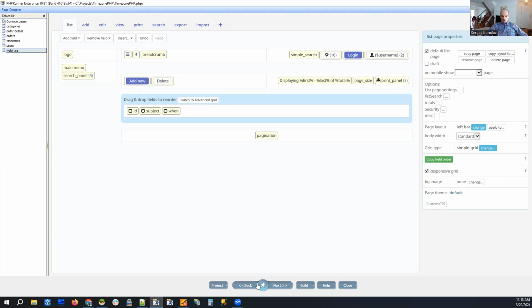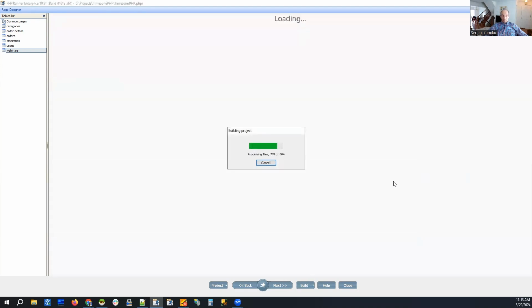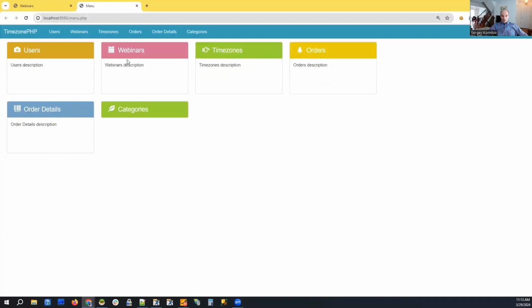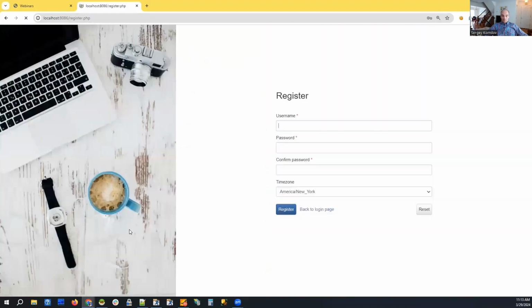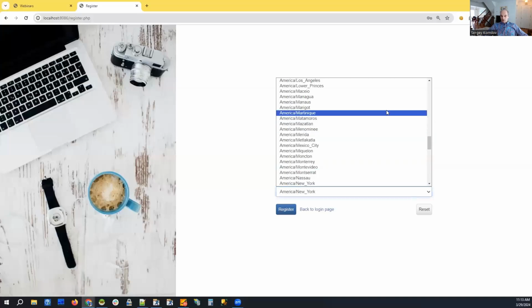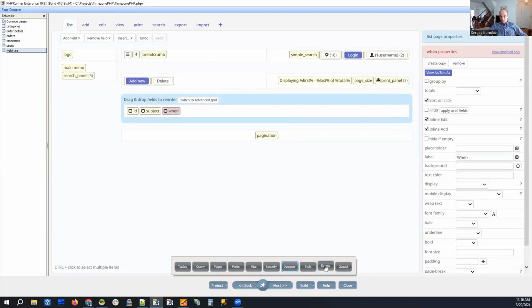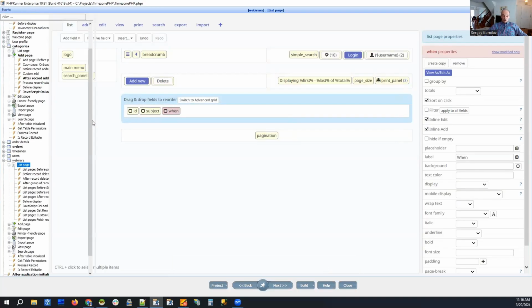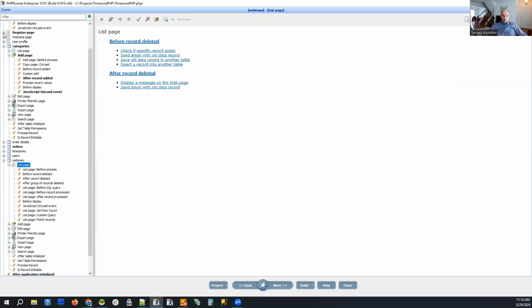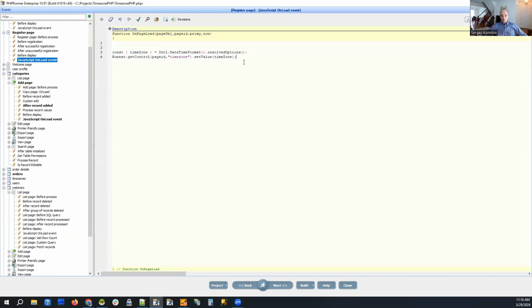First of all, on our registration page, there is a list of time zones. If I log out and click register, sign up, you can see that there is a drop-down list with all the time zones, and it's already selected America, New York for me. Let me show you the line of code. It's literally just one line of code that retrieves the current time zone. Here it is. Obviously, I found it on the internet.